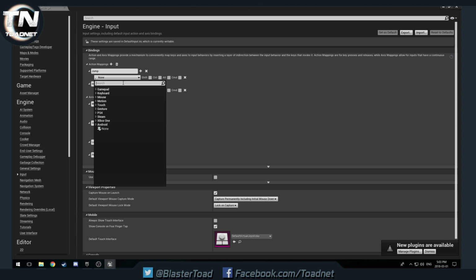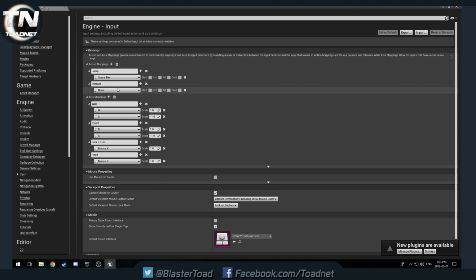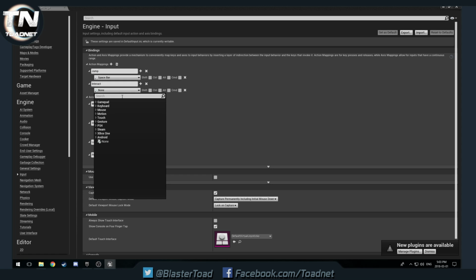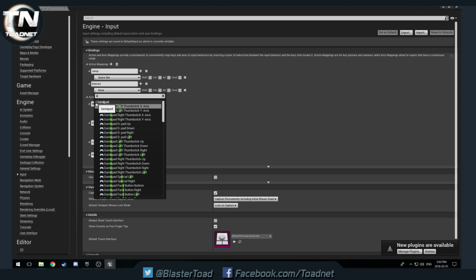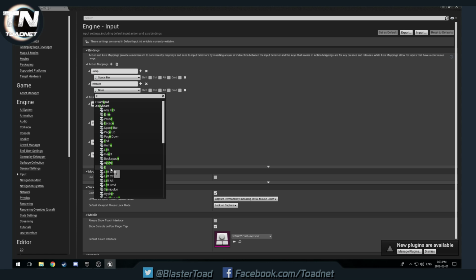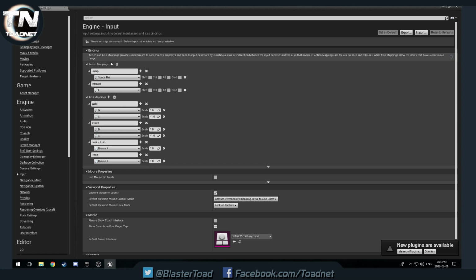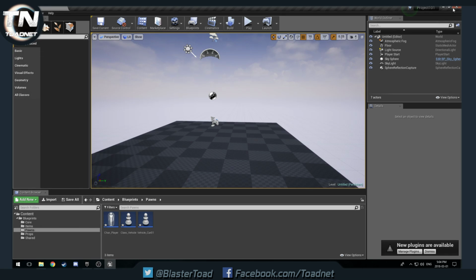And jumping, I'm going to set up as spacebar right now. And while I'm in here, I'm going to set up my interact as the E key. So E as in echo. If you want to set that up separately, you can set your bindings up to whatever makes sense for you and your input layout. You can also do gamepad bindings in here, whatever you want to use. Okay, so now that we got that out of the way, let's exit that and open up our player character.